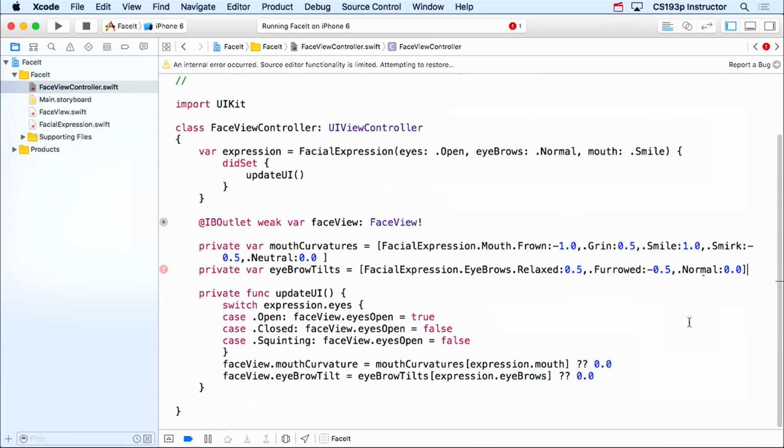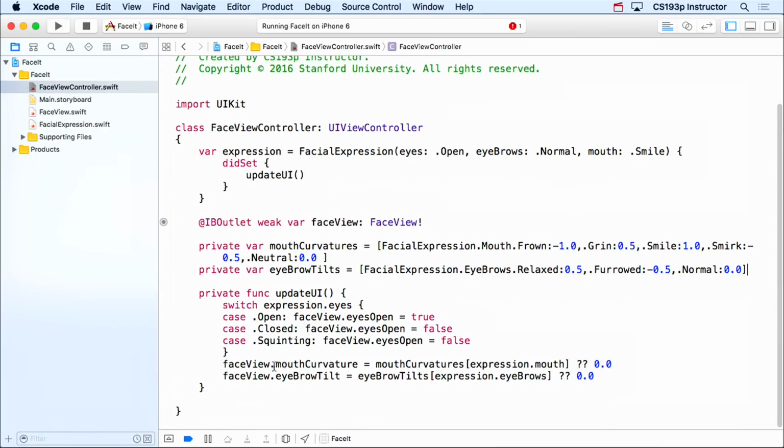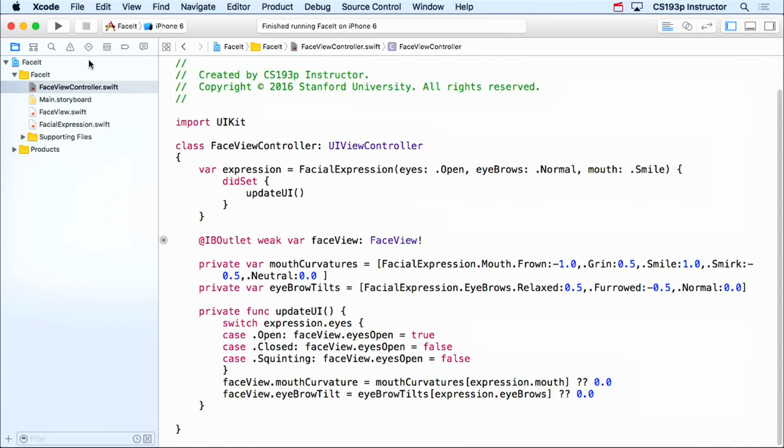Got that? All make sense? So we're doing the same lookup there. Okay, so now we've matched up our model with our view. We've kind of interpreted our model for our view. Now, let's go ahead and run this and see what this looks like.